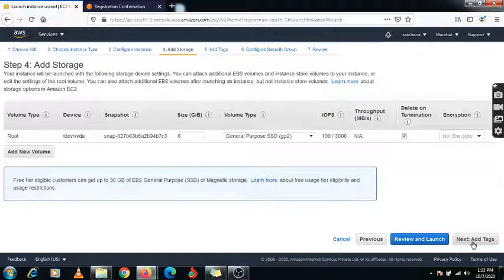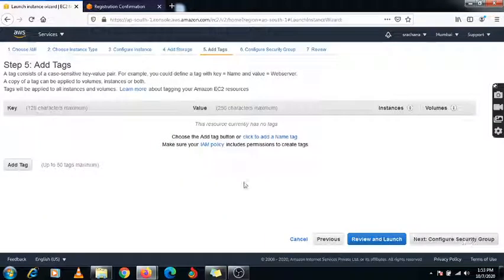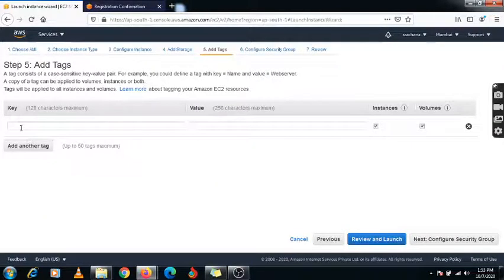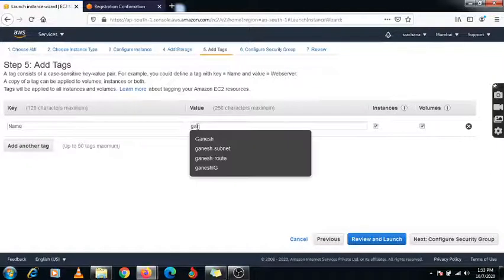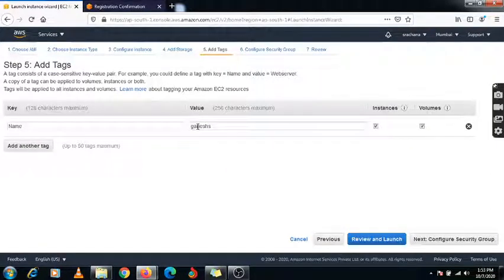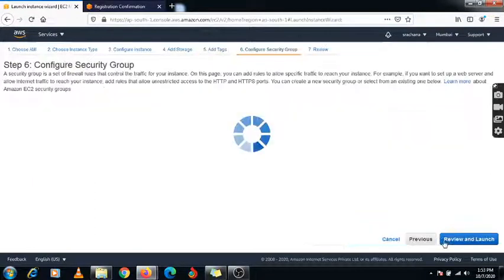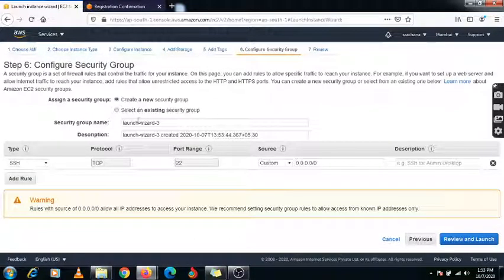Okay, I'm clicking on tag. Here you can tag it. If you want to assign a name to your EC2 instance, you need to specify it. Suppose I am giving the server name as Ganesh Linux server. Okay, I'm giving Linux server and clicking on the security option.